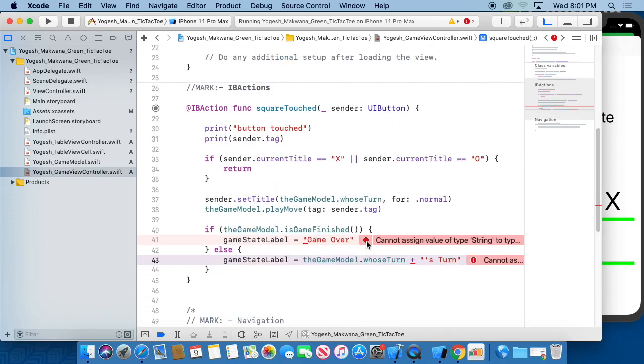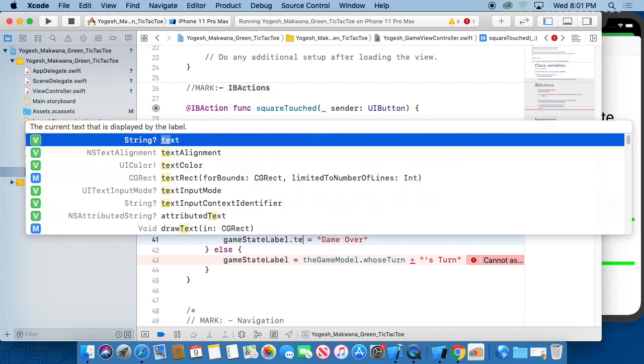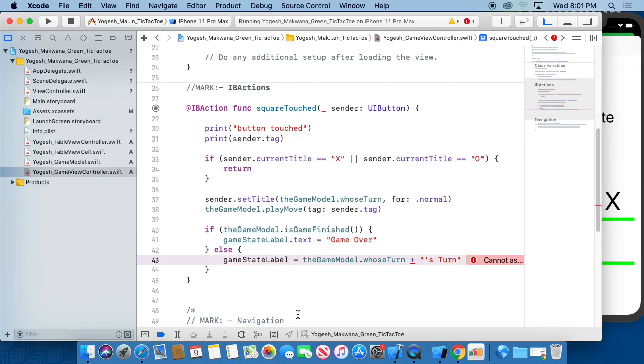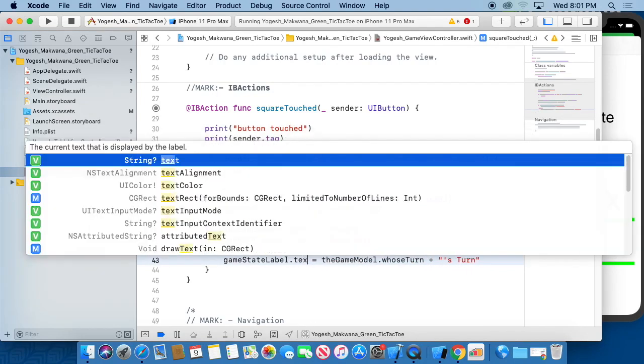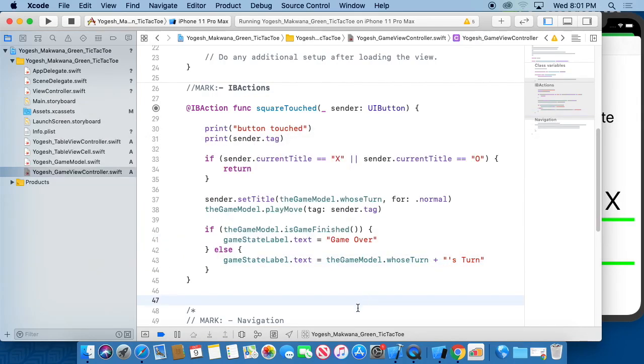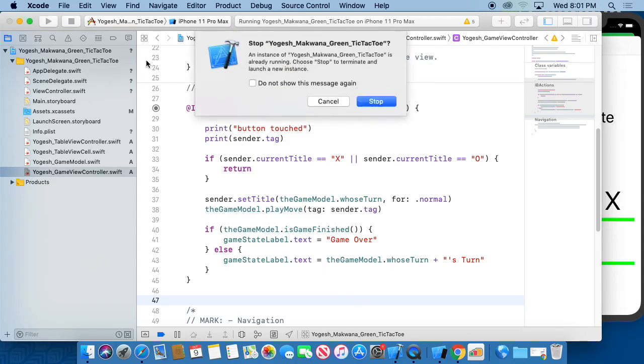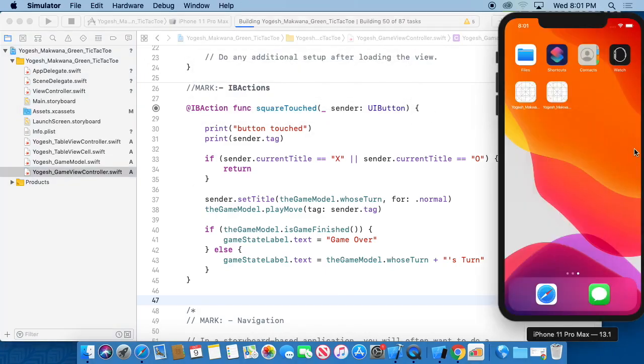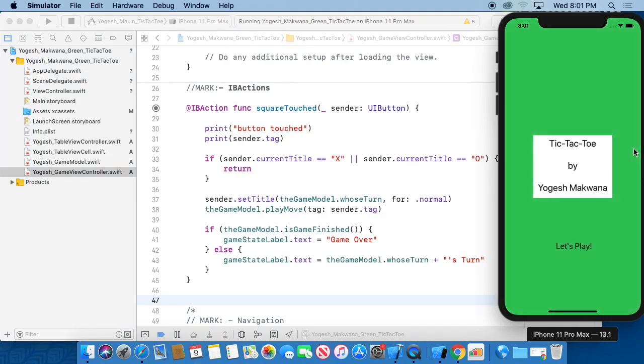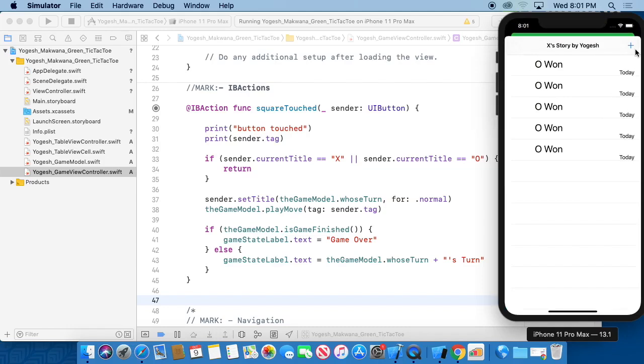What is the problem? Cannot assign value of type string to type UILabel. What do we need? Dot text. So you will say game state label dot text in both places. So now let's run it, and now we should be able to see whose turn it is, and also when all 9 squares are filled, it will say game over.